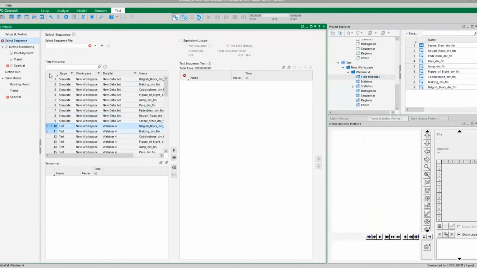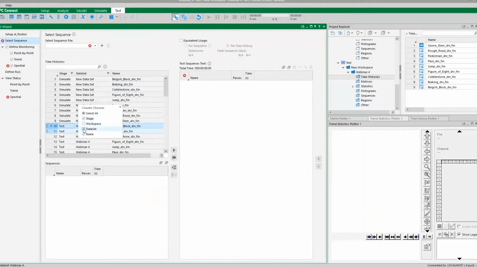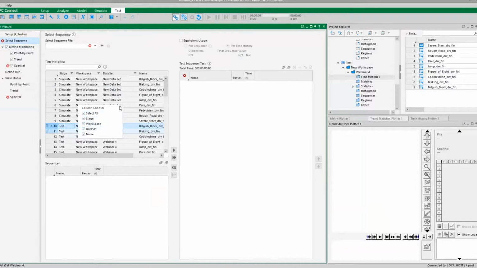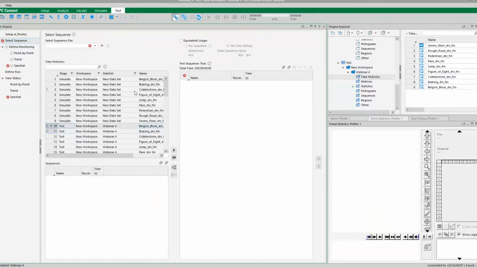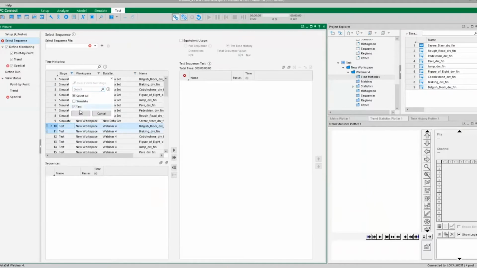So what we can do here in RPC Connect, as you may remember, I just do a right click, choose my columns, and then I say, okay, I'm interested in the stage because I want to just pick the files from the test stage. And then I'm interested, let's say, not in the workspace, not in the data set, and only in the name. That is important for me. So I just go ahead and sort it as I wish to have it. And this is the way of finally being sure that I'm in the right data set or selecting the right files.